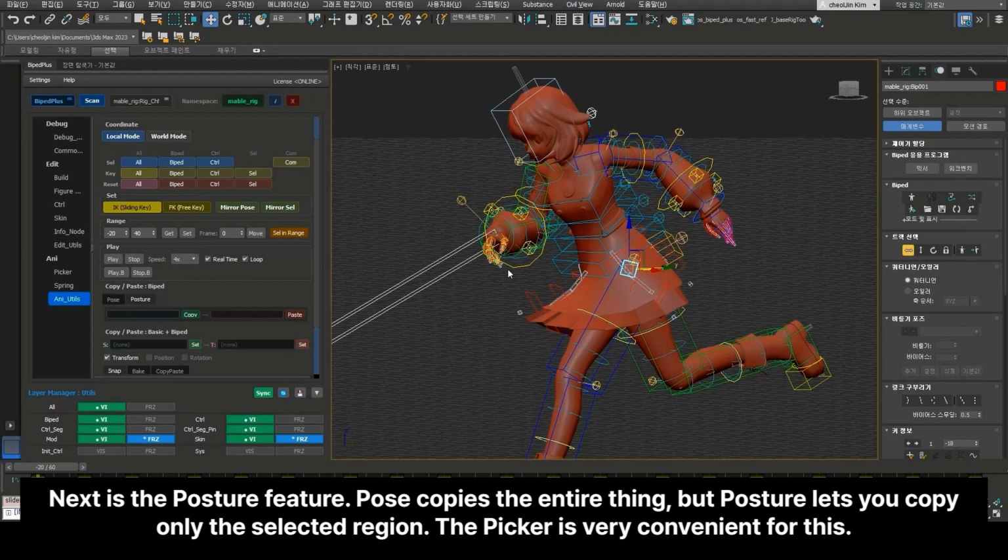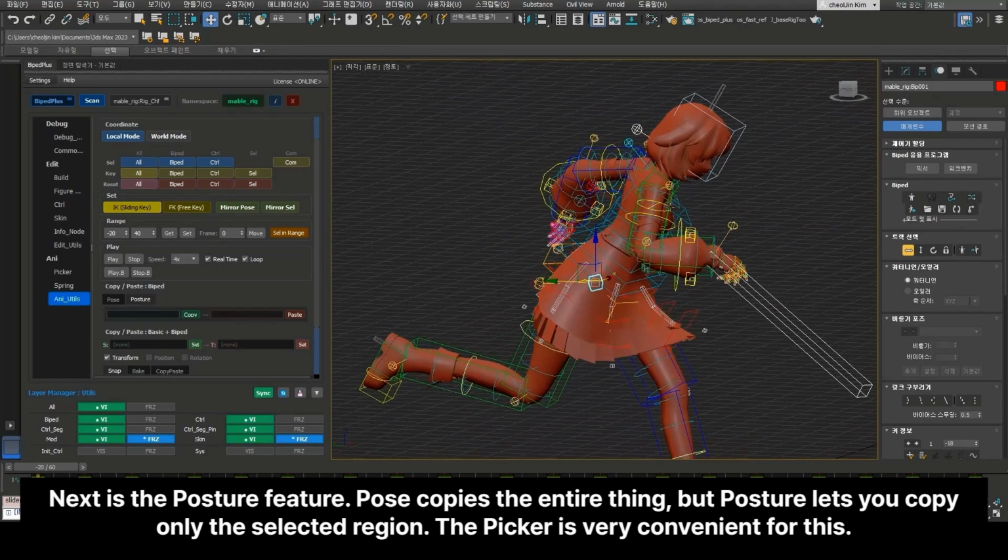Next is the posture feature. Pose copies the entire thing, but posture lets you copy only the selected region. The picker is very convenient for this.